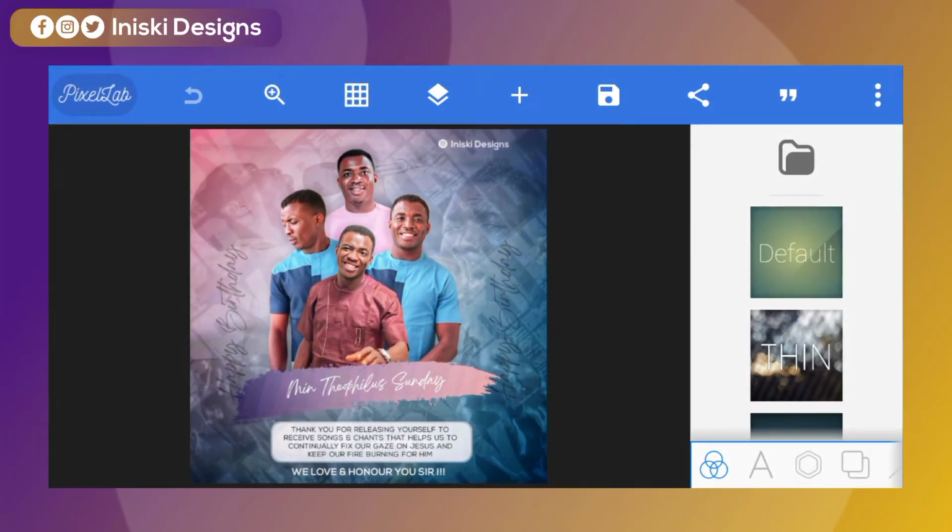This is Iniski Designs, and in this video tutorial I'm going to be showing you how I did this design, how I created this design in just a few minutes. All right, so let's go right into the design.